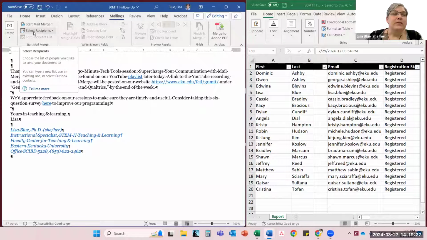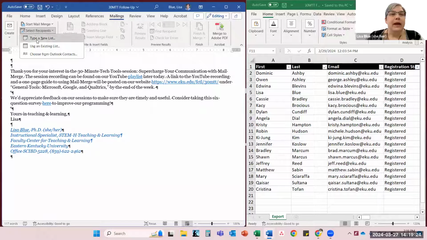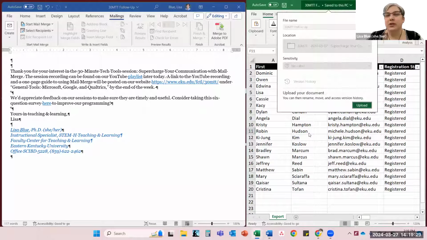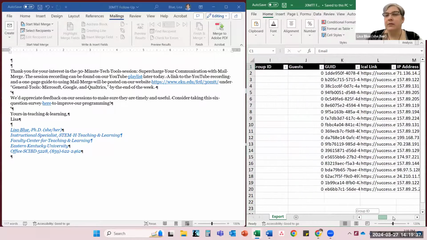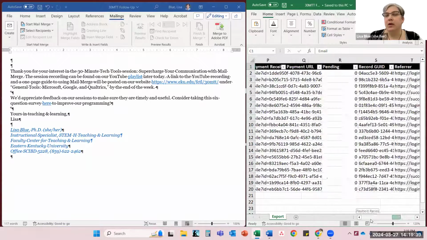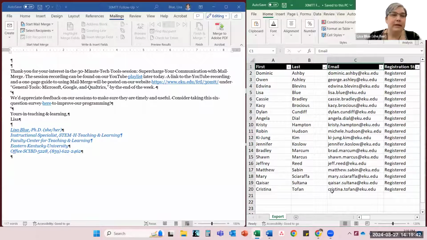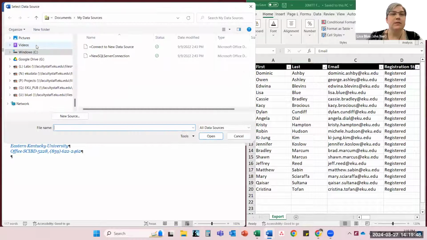The first thing you want to do is select recipients, and you can type a new list, but I highly recommend that you just start with a spreadsheet like the one I have here, where I've got the first name, last name, and email address clearly identified. You can have all kinds of other information there, but we want first name, last name, and email. So we're going to select recipients. I'm going to use an existing list.